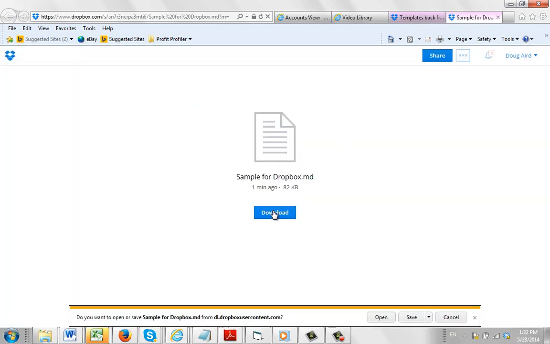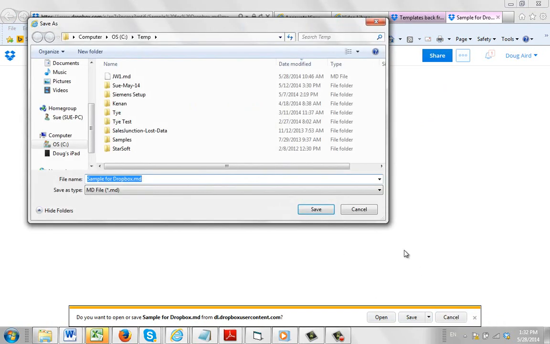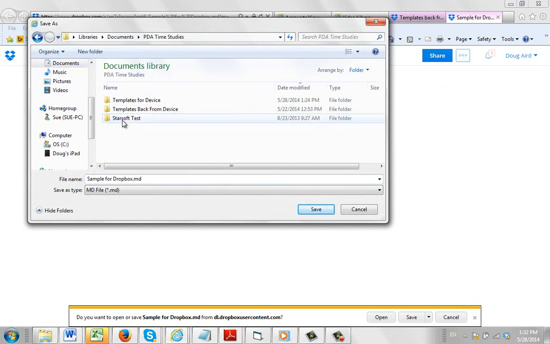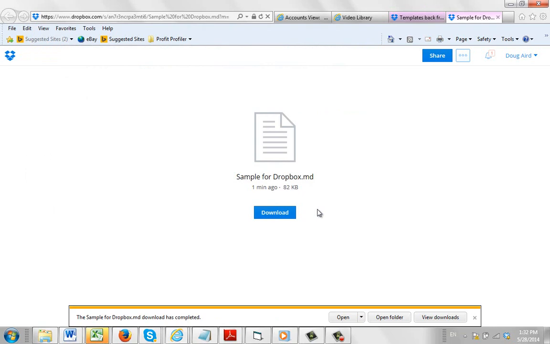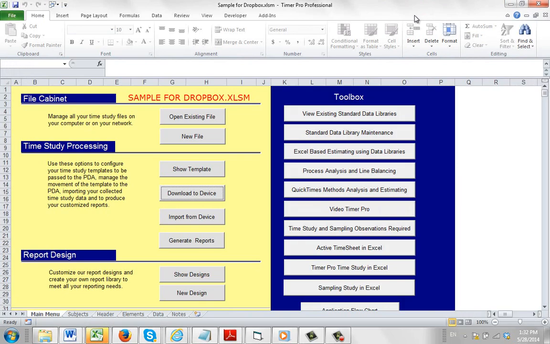And I'm going to bring it back in, I'm going to save as, and this time I'm going to put it back into my documents, my PDA time studies, templates back from the device, the equivalent folder on the PC. And I'm just going to stick it right in here. It's very quick, it's done. And then what you do is you go back to your Excel sheet and you go import from the device.